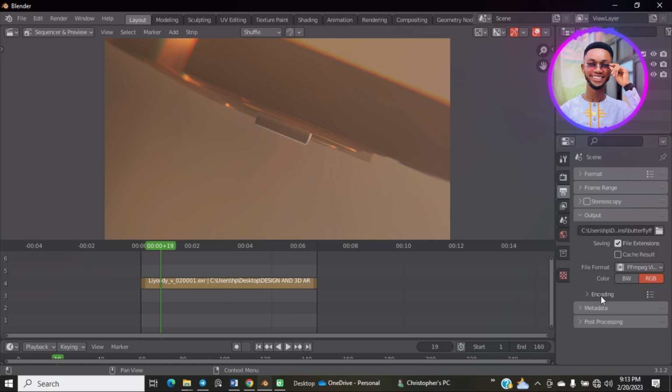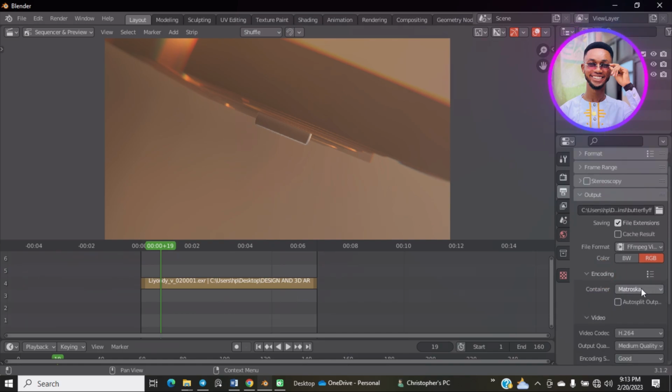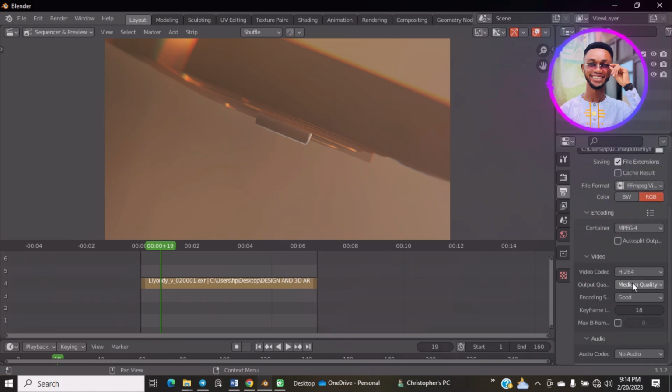After you have done that, you are going to change the PNG to FFmpeg video, and then come down to encoding. With the encoding, it's normally on Matroska. I don't know what that word means, Matroska, but change it from Matroska to MPEG-4, and then come down to the output quality and change that to perceptually lossless.